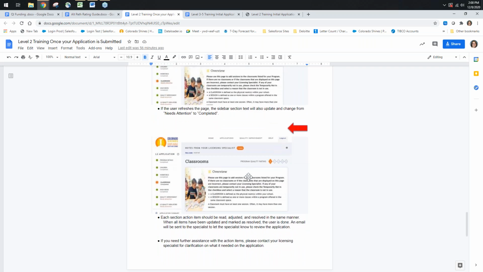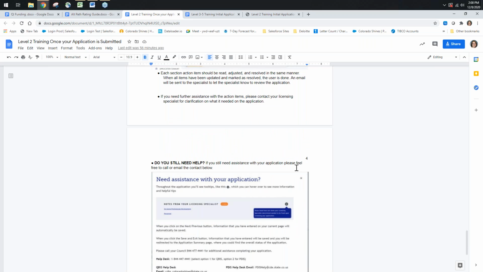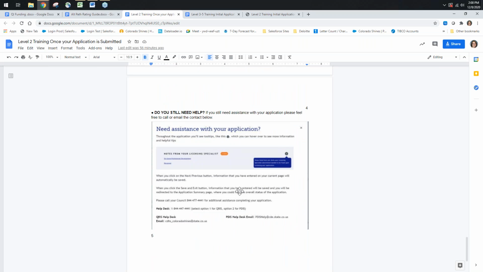And the other thing, it's designed to send an email to the specialist each time a comment is resolved. So if there's more than one comment, there will be more than one email sent to the specialist. But the email does include a link to that specific comment that has been resolved by the provider, so that the specialist knows which parts of the application have been moved along by the provider.